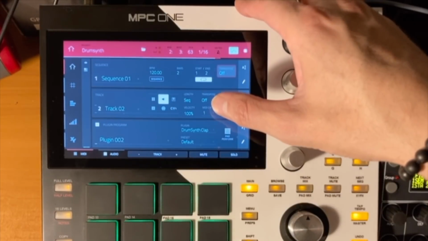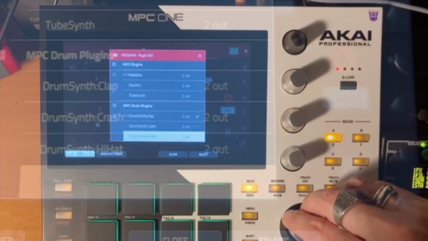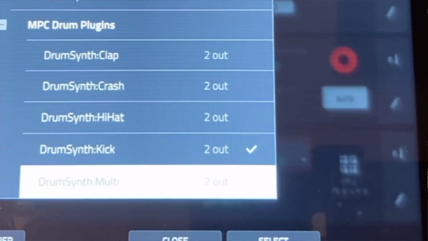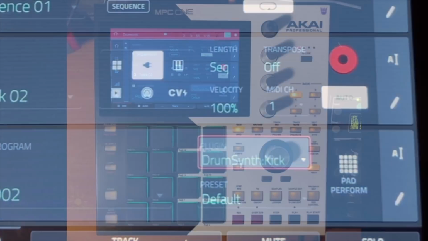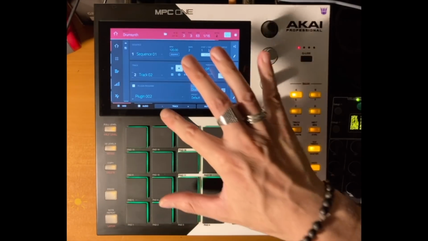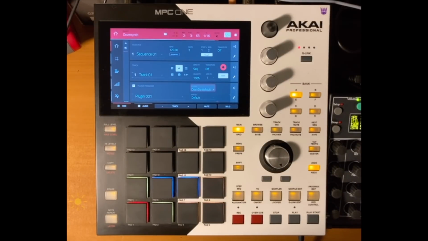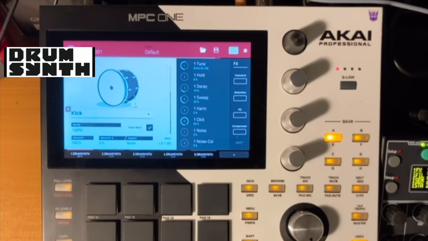If I go up to track 2 and double tap there, you can see that we can have drum synth clap, crash, hi-hat, kick, perk, ride, snare, tom. You can't add any more instances of drum synth multi; you can only run one per project. But that's understandable once we take a look at the program editor. Let's do that now. Press and hold menu and press pad 14, and I will show you the extensive editing parameters that we've got for each module in drum synth multi.